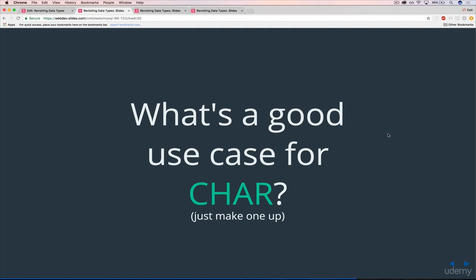So this one, what's a good use case for char, that data type? So when would you use that instead of, or in lieu of, varchar? So you can use one of the things that we talked about, or come up with your own. You don't have to write it down. Just come up with something.